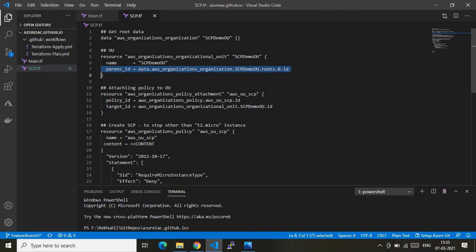Again this is the parent ID. The parent will be the root, because I don't have any other structures. So I will be creating this example OU under root itself, and that's the reason the data block was used above. The parent ID is retrieved from the same data retrieval block, so here I'm using roots, zeroth, and ID.